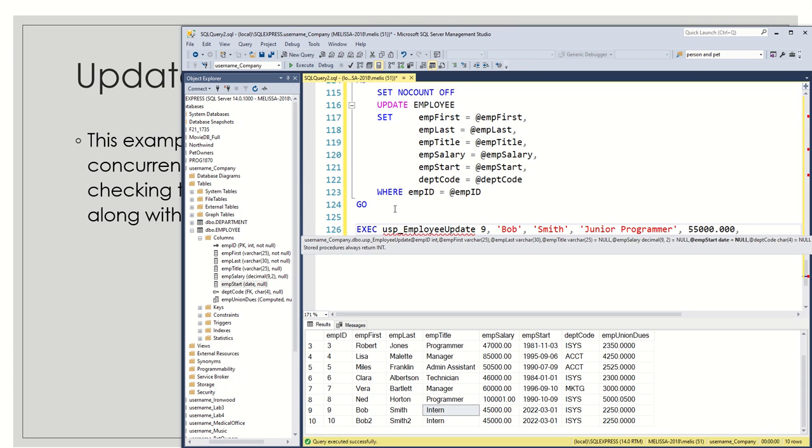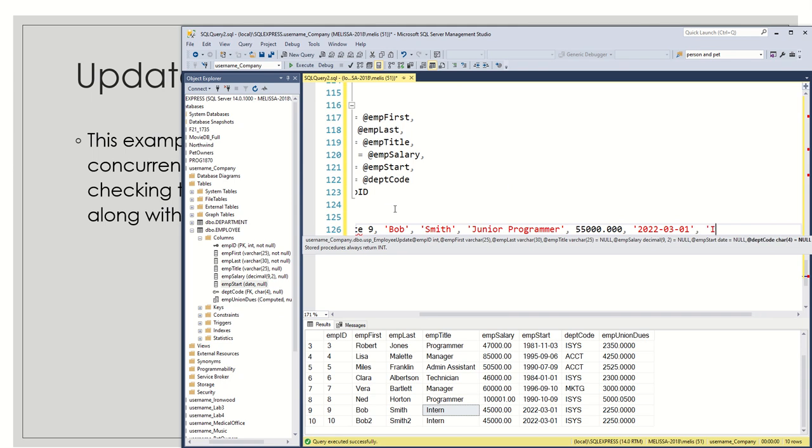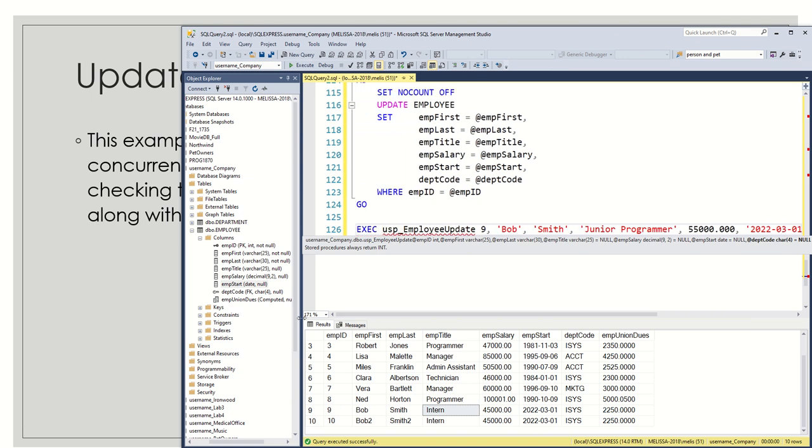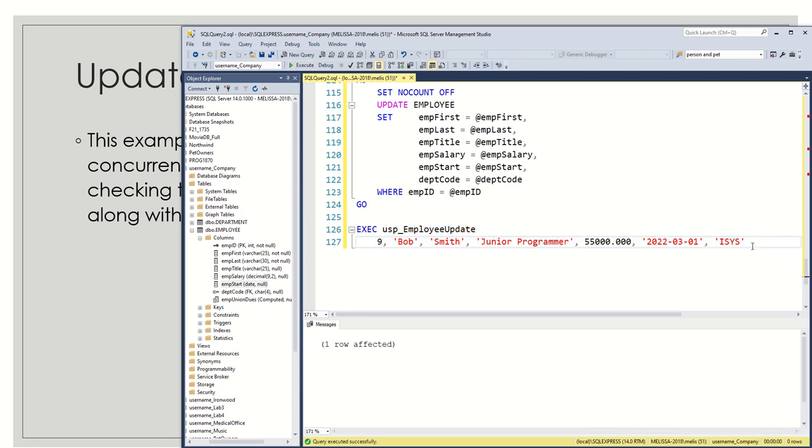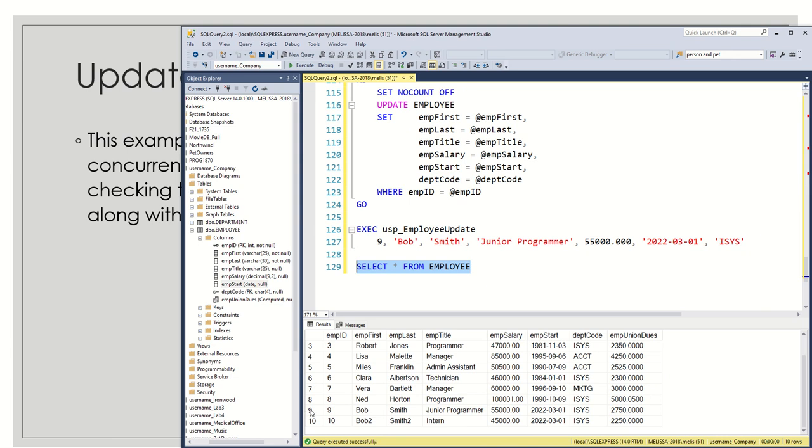$55,000, and the start date isn't going to change, and the department code isn't going to change either. So we have, I'll just hit enter here so we can see everything, the update statement. So I'll execute that to update that record. And you'll see how this record number 9 here will change. So I'll execute the update and we'll review the changes. So now we have this record with a new title, a new salary.